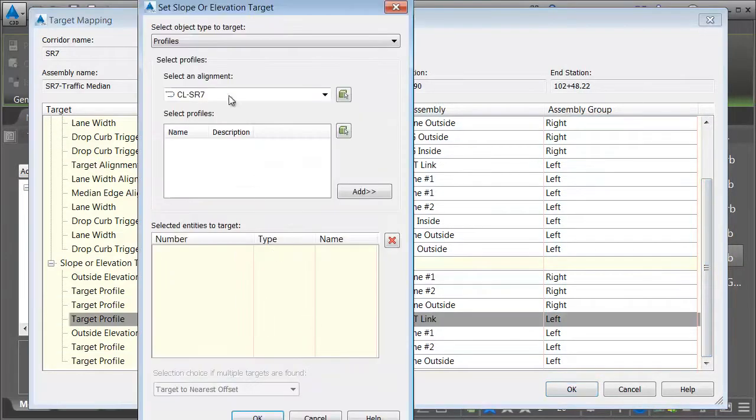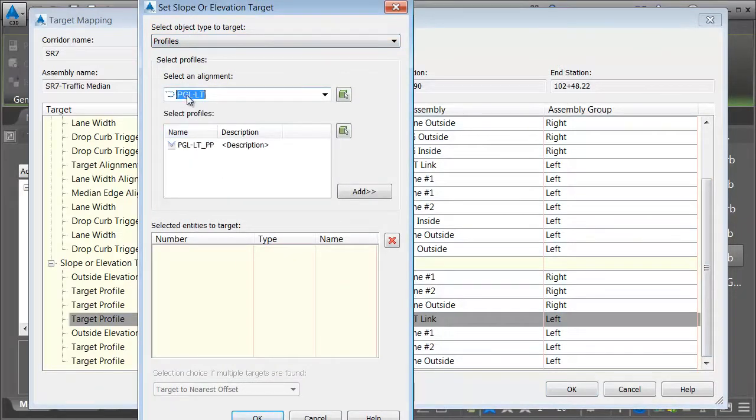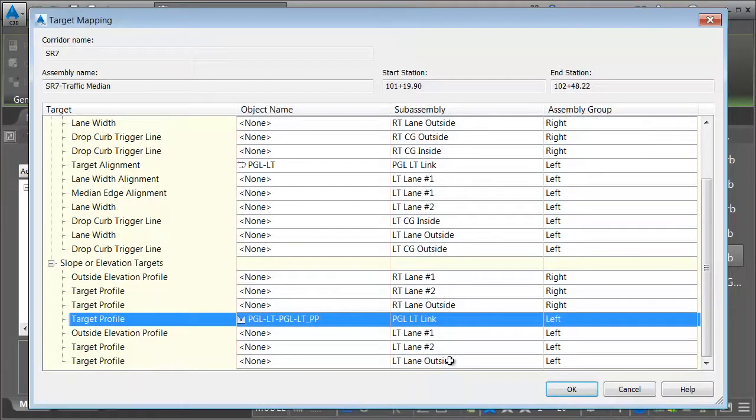We'll click PGL left link. I would like to associate that with a profile. The profile associated with PGL left. We'll choose PGL left proposed profile. I'll click add. Next we'll take care of the outside lanes.